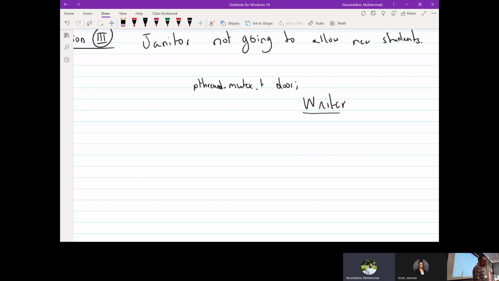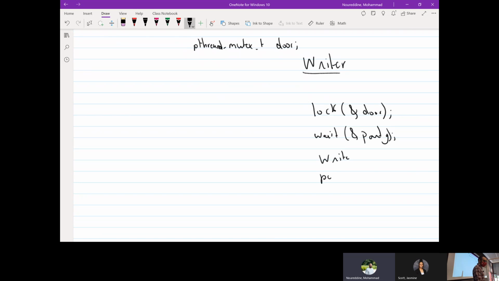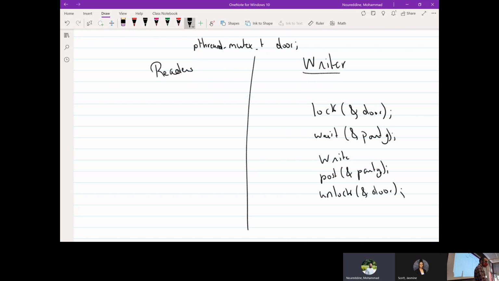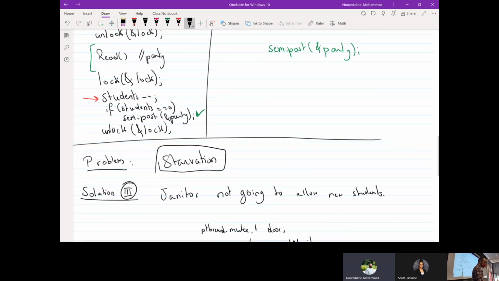So we're going to lock the door and wait on party. And write, then post to party and unlock the door. Okay, so what do you think the readers are going to do differently? So let's bring in their old piece of code.